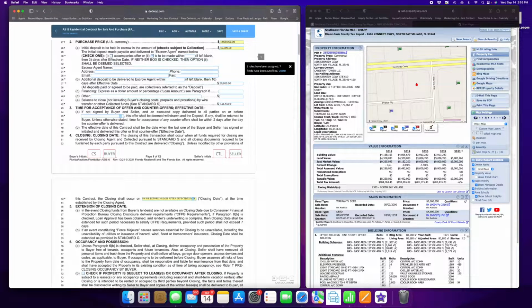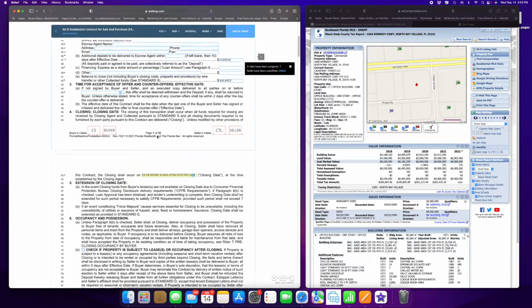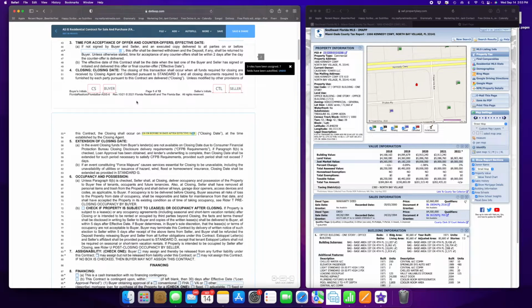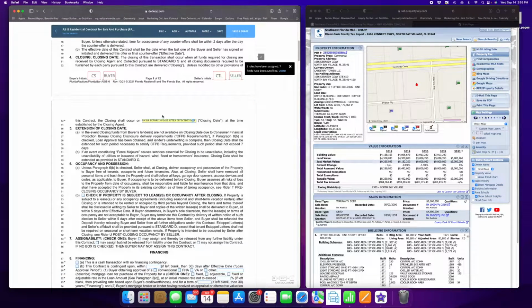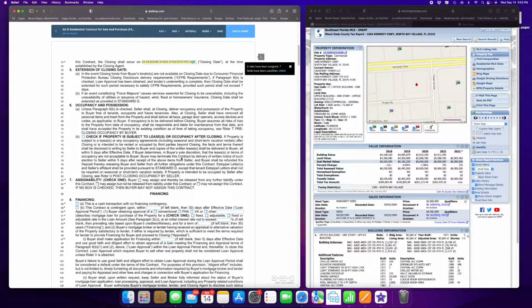The time for acceptance is the time you want the seller to have to accept your offer. We normally put up to 3 or 4 days depending on the situation. You don't want to give them a long time either, because that gives them a long time to think about it. Here you can see the closing date. I already had it autofilled. It's at over 30 days, but again, that can change.